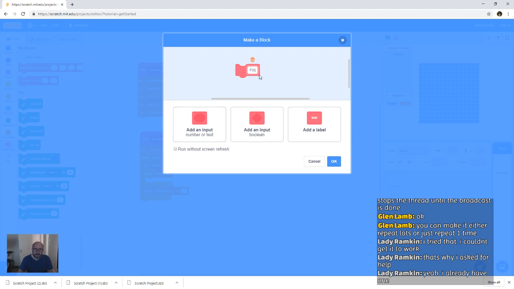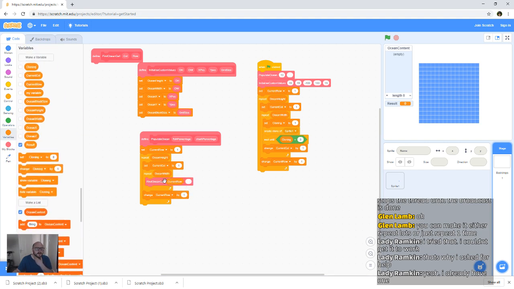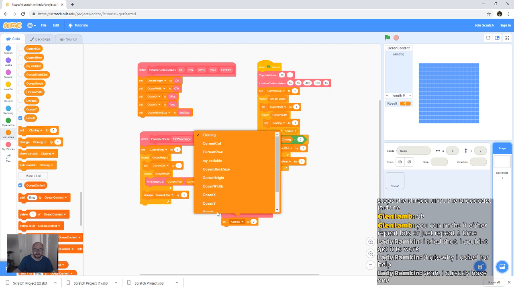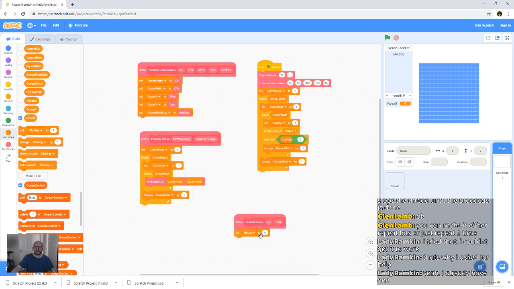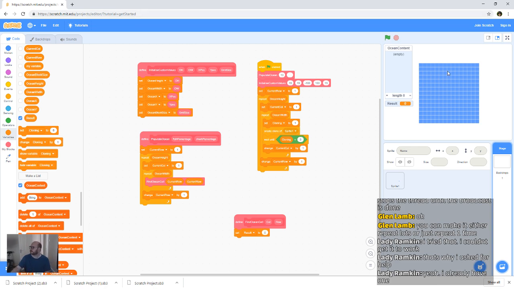a find ocean cell. A general way of making a column and a row turn into a single number. So if I do find ocean cell, current column, current row, then I want that to be basically set. That would just be set result. So that the idea there is that I can make it calculate which cell to put the numbers in. If that makes sense.